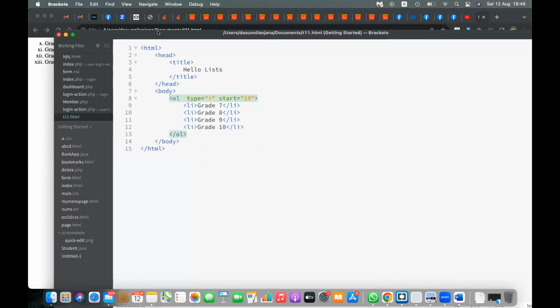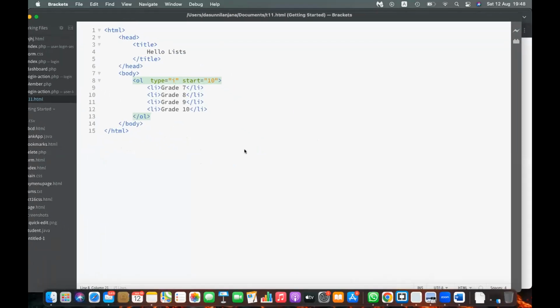In ordered list you have only this. These attributes are optional. Any unknown attributes are optional, you can use that.